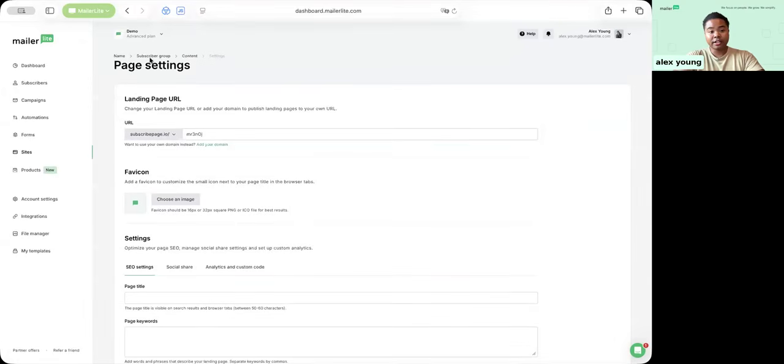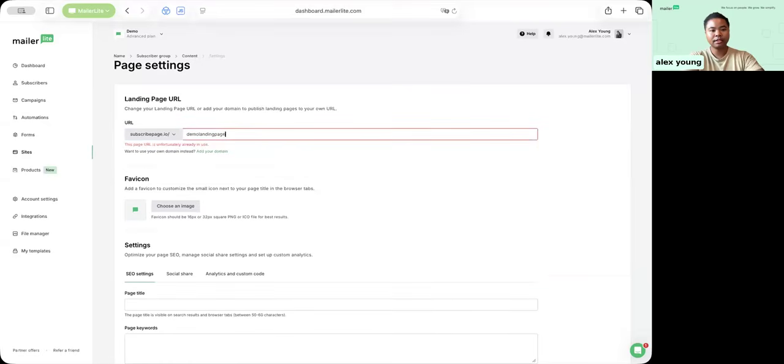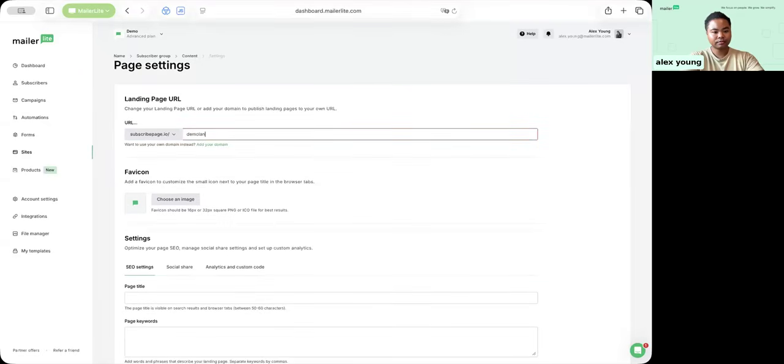And then you get to page settings. So when you are on the free plan, you will have this default URL, subscribepage.io. You can customize what comes after that if you would like. And then if you have a paid plan, you'll be able to use a custom domain.